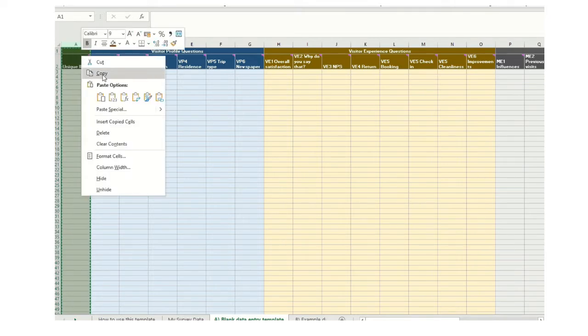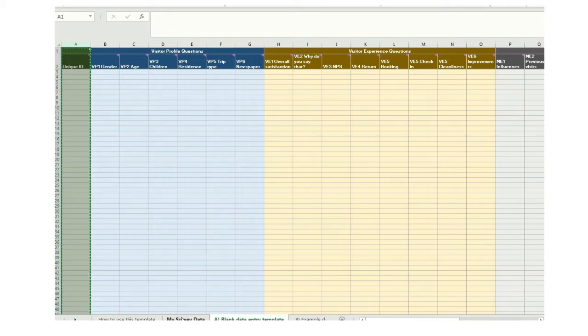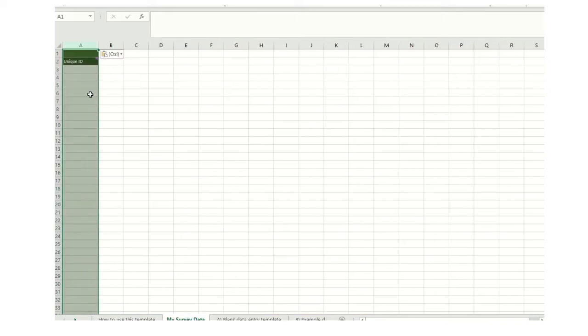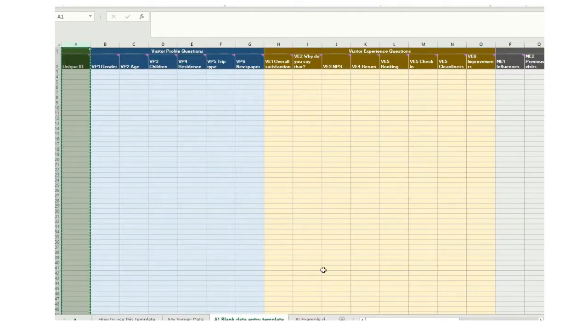The order of the columns from left to right are starting with the respondent's unique ID number on the left, followed by each of the questions in the order they're presented in the questionnaire.